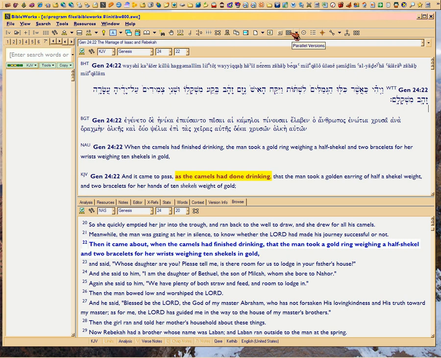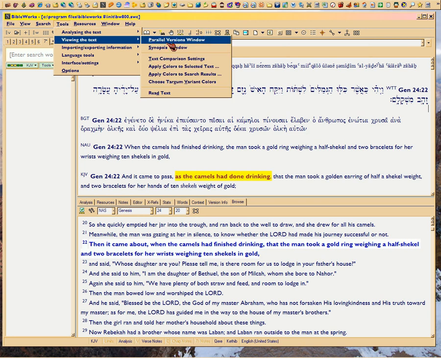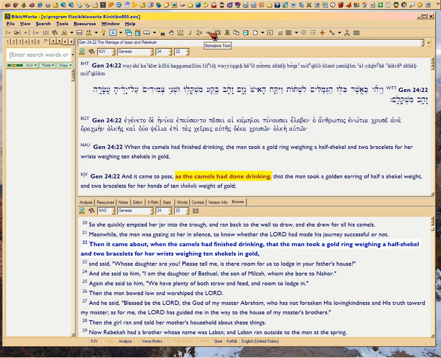That's the same thing as this thing right here, and we've created a parallel version. Okay, if you want to create more, then you can create another one, which is what we just saw. Alright, so viewing the text in parallel synopsis, the synoptic tool is right here.